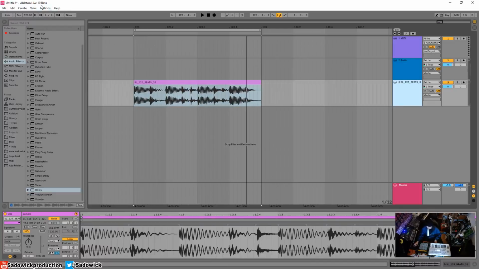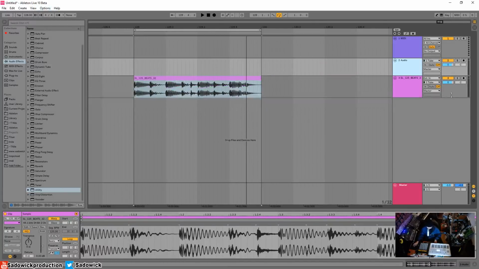So I'm using the beta version of Ableton Live 10, but this will probably apply to 9 and 8 in most cases. Ableton Live 10 is coming out early 2018. And yeah, let's hop to it.